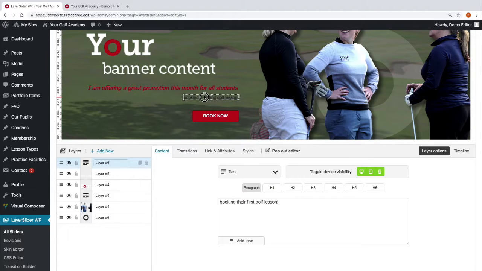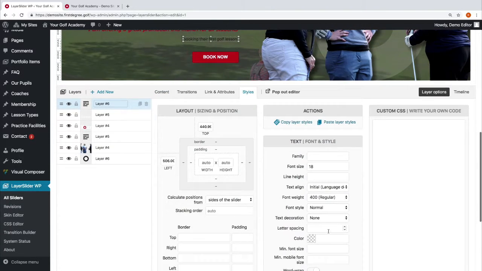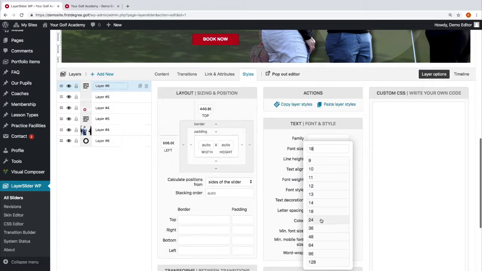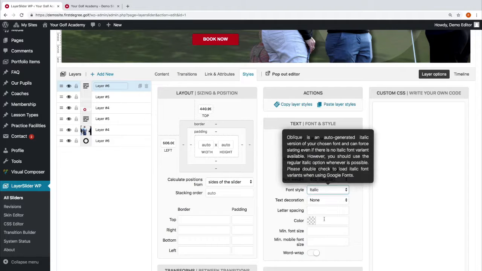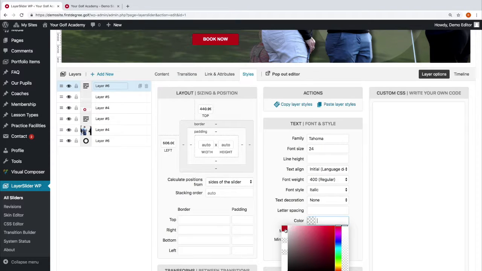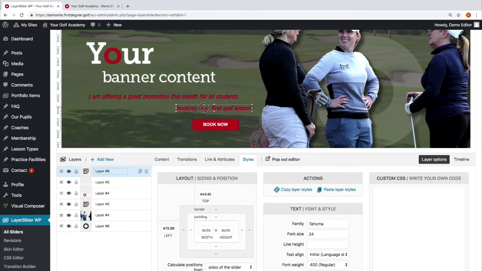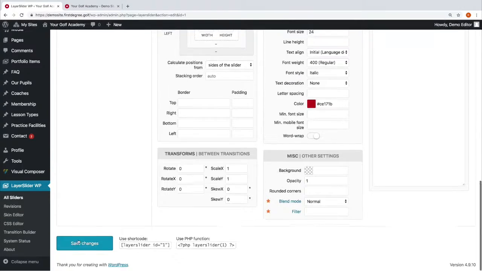I'm going to drag it across so it's in line. And I'm then going to change the font so it's identical. Make sure it's the same color. So I'm happy with that, and I'm now going to hit Save.